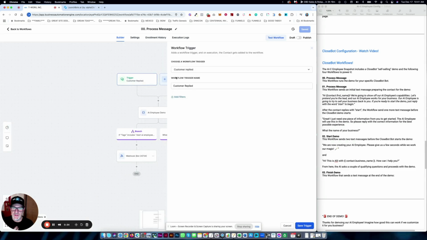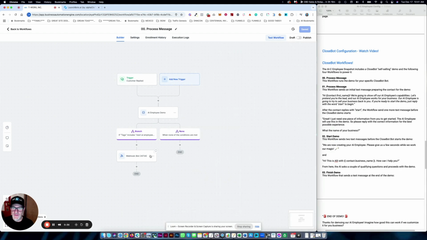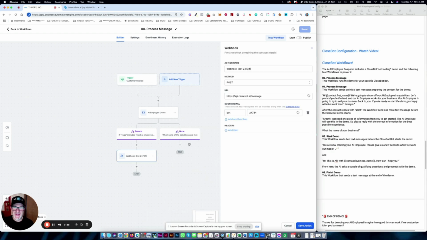The only thing this does is make sure that we have a webhook in here. So whenever a customer replies, that webhook fires and it finds your bot, right? And it connects your bot. That's the only thing this process message does, but it's the only workflow you have to have in order to run your CloseBot bot through HighLevel. So this is a must-have, but it's really simple. All this does is connect to your CloseBot bot in HighLevel, okay?